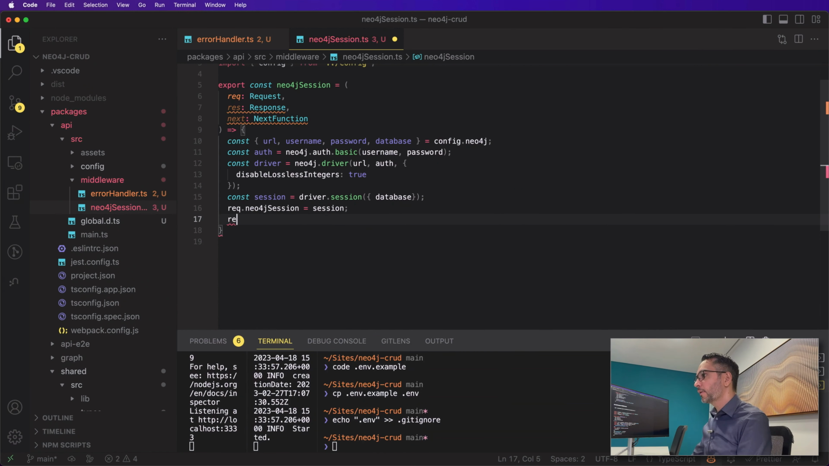All right. Now, following the same pattern that we used before, we have two middlewares here. Let's create an index file, index.ts, and let's export everything from error handler, and export everything from Neo4j session. All right. Okay.